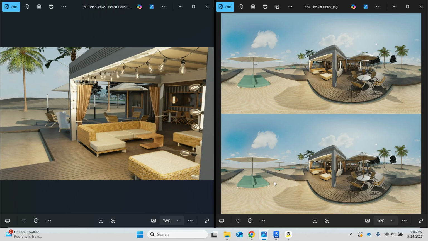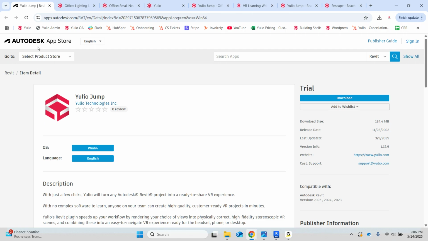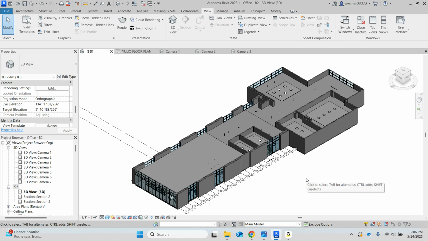And today I'm going to go through in the plugin and in Revit how you can actually generate both of these. So now that we've installed our plugin, again, you can get it from the Autodesk App Store. Just hit download here. Now that we've installed our plugin, I'm going to jump right over to Revit. And we're going to start to prepare our model for rendering.